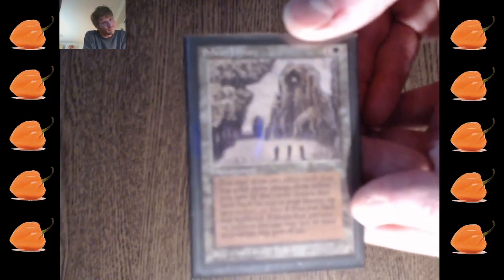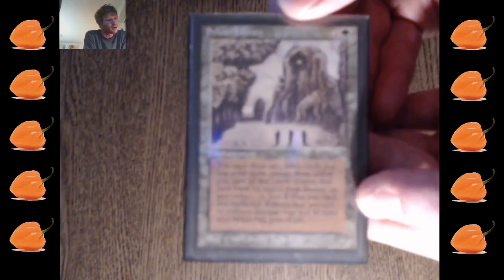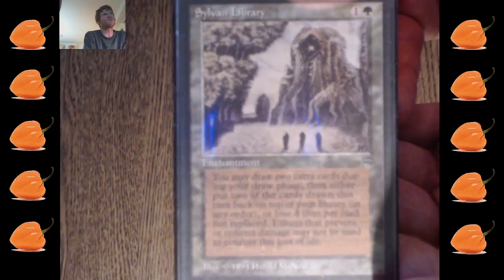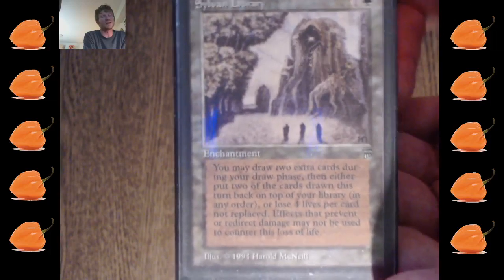Next is Sylvan Library. This is a proxy. This is not a real Sylvan Library. It would be cool to have a real Sylvan Library, but I don't. But this is a proxy. This card is very complicated. And we also have some special rules tied to this card, and it's important.